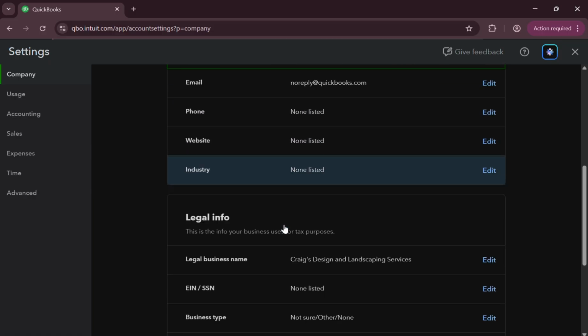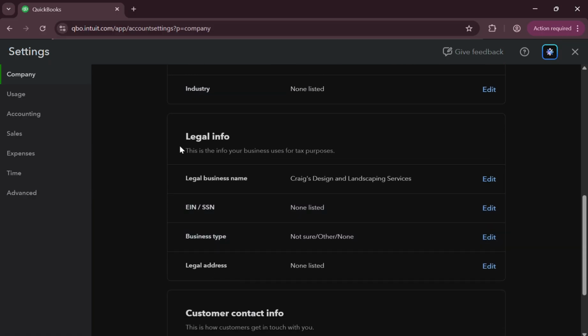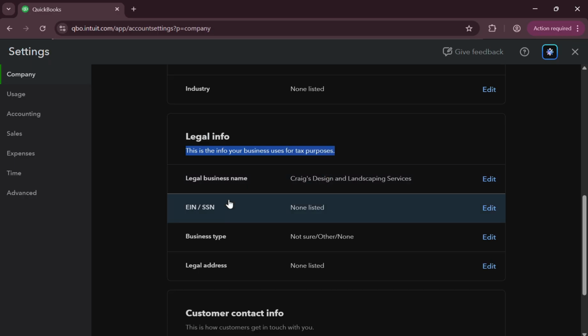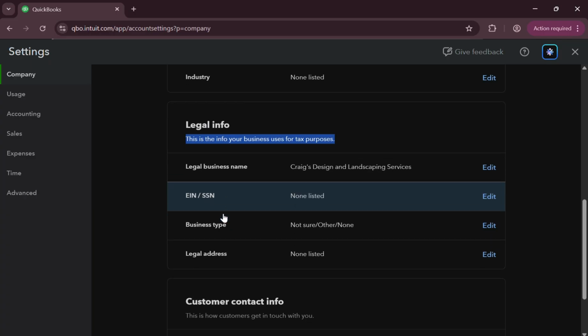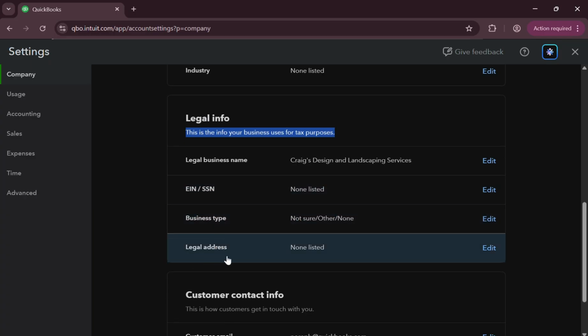Next, scroll down to the Legal Info section. This is the information your business uses for tax purposes. Here you can add or edit your legal business name, SSN or employer ID, business type, and your legal address.